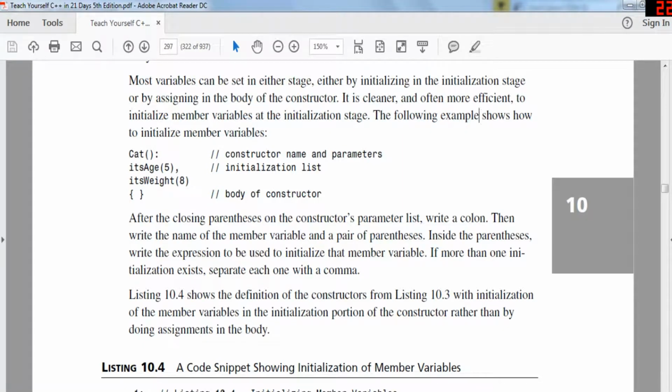So if you want to initialize the variables, like set its age to 5 and its weight to 8 in the default constructor, instead of doing its age equal to 5, its weight equal to 8, you could do it in an initialization list. So all you have to do is put a colon and then write its age and put 5, and its weight, parentheses, 8. Pass these 5 and 8 into this, and this would just initialize its age and its weight. And these two are just instance variables, its int age and its weight of the cat.